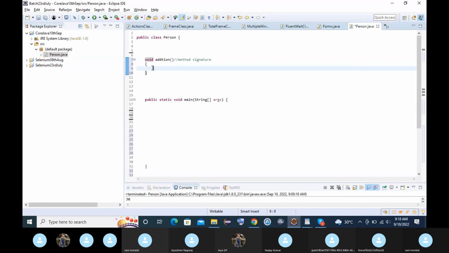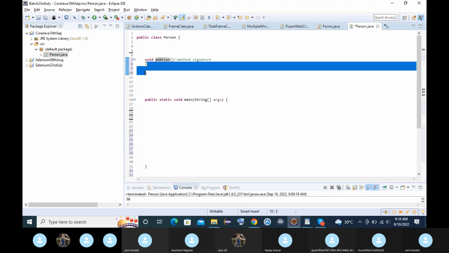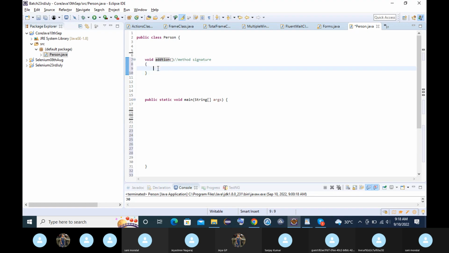So how can you create a method? First of all, you have to define the return type. This is the return type. This is the method name. This is the method signature, and this is the method body. So you have to write four things, and then you can create a method.